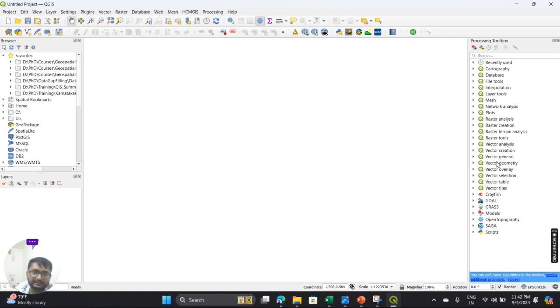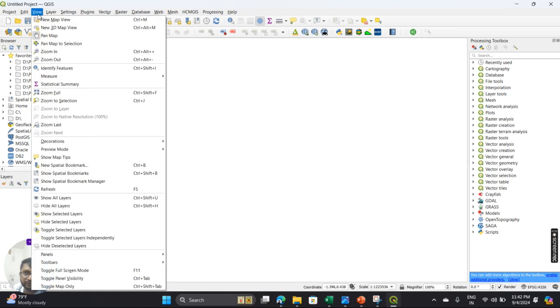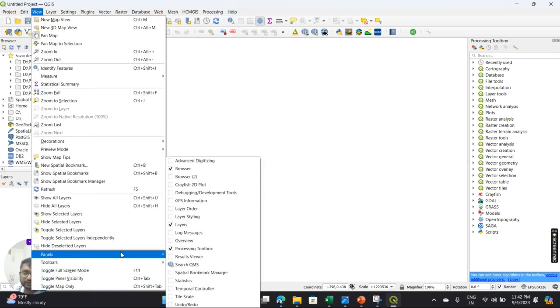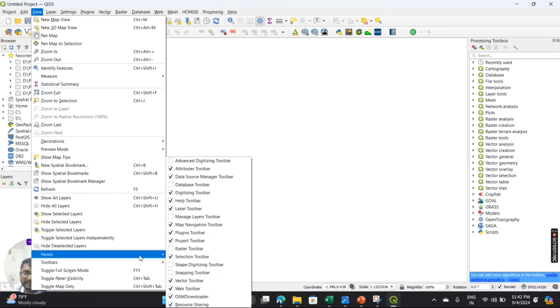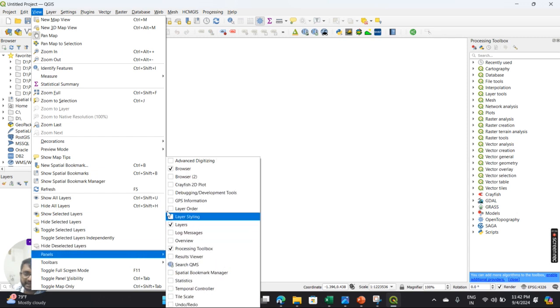Then this is the various toolbox which is available to do different tasks. Then this is the browser where you can find the files and open different folders from here. Whatever data you put will come under this layer panel, and here are the different tools. If you are not able to see a particular layer or panel, you can go to view, then panels or toolbars, and just click on the checkbox, yes or no.